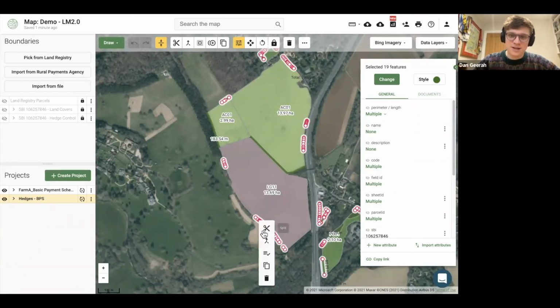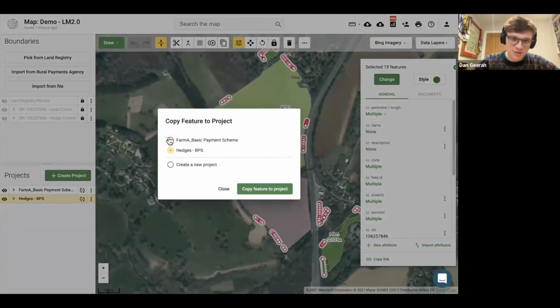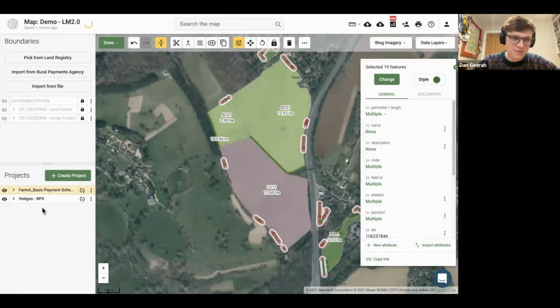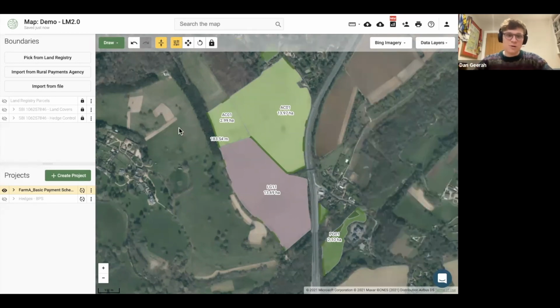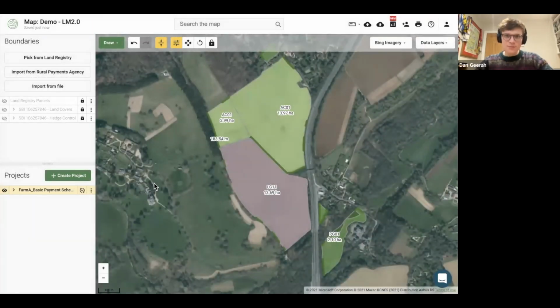I then want to right click and copy those hedgerows from my existing hedgerow project to my Farm A basic payment scheme, and then hit copy to feature. And now all of my hedgerows are available within my Farm A basic payment scheme. So they're now on one data layer. And as they're on one data layer, I can delete that hedge data layer as well. So now I've got my basic payment scheme map. So this is how you can use the Land App to gather baseline information.